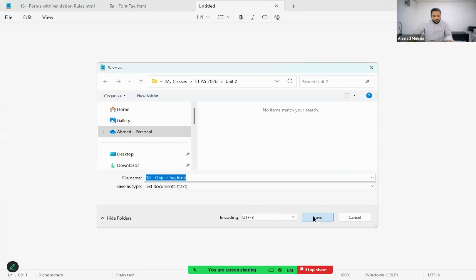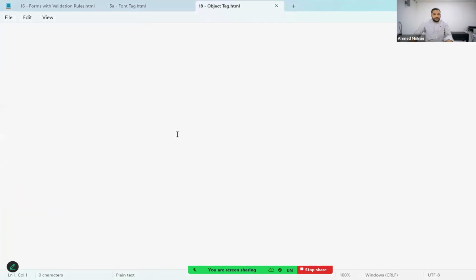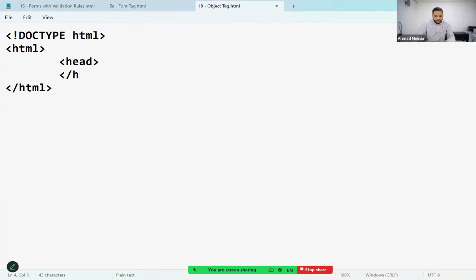Okay, so everybody, we click on save, and can we get the basic tags, guys? Doctype HTML, then we open HTML, close HTML, then we get our head open, close the head.